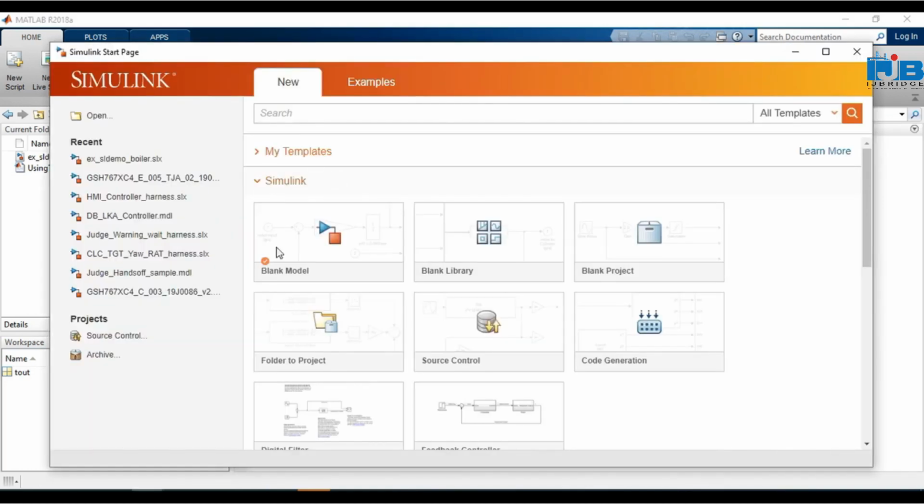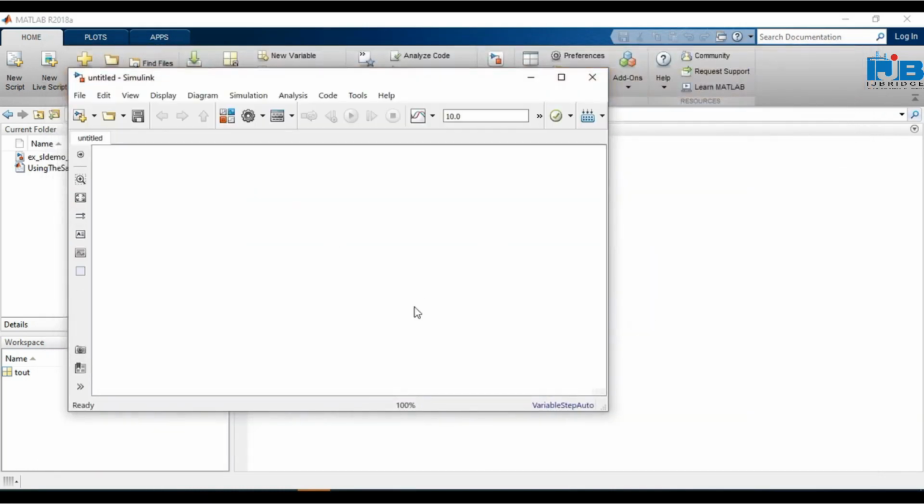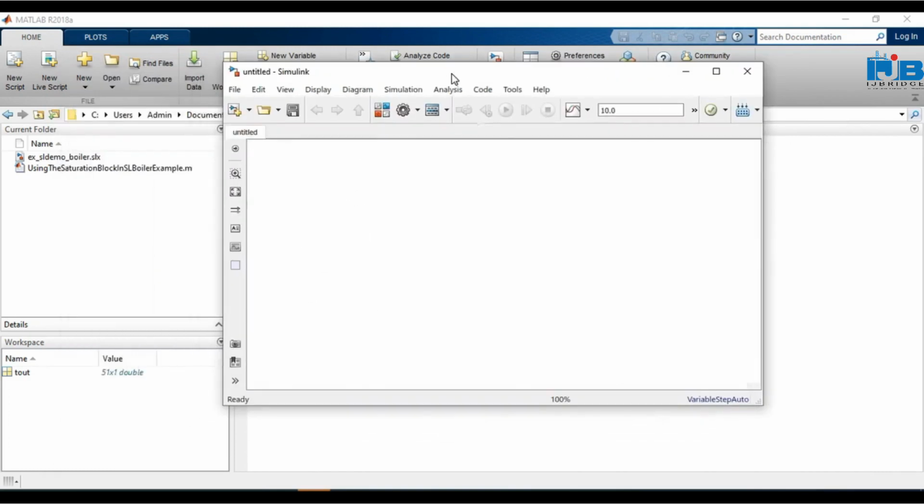This is the Simulink start page, and this is the blank model option. Click on that. You see here a Simulink file is generated. In this file we are going to create one model using the saturation block. For that we need to add one saturation block.